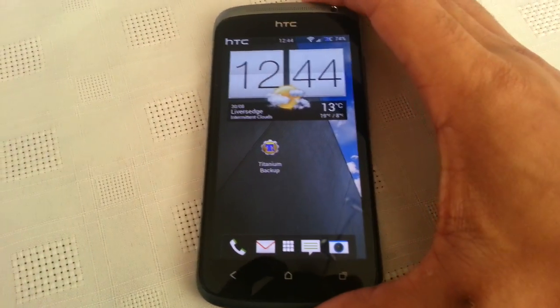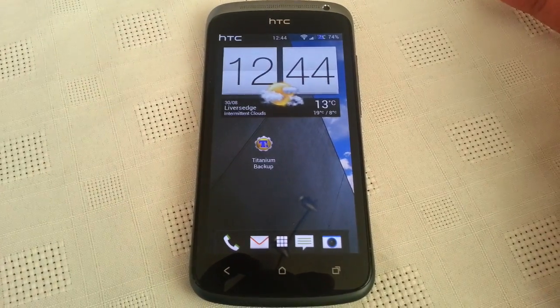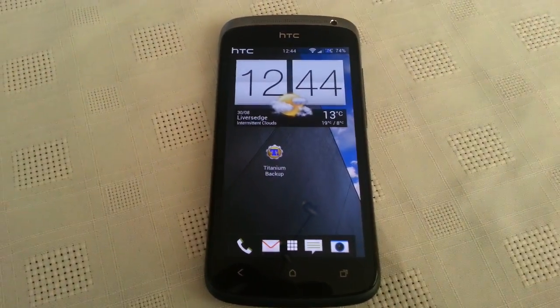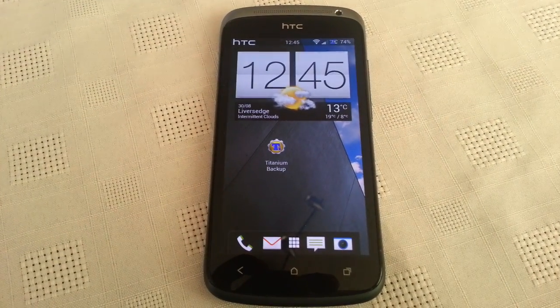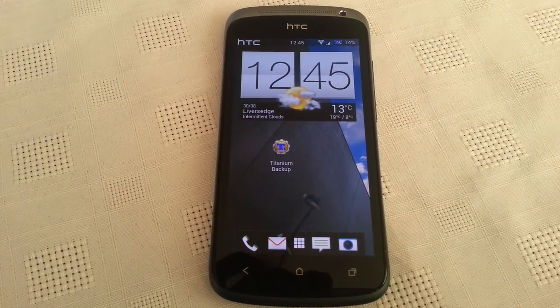In this video I'm going to show you all how to create a Titanium Backup for Android. This is highly recommended right before flashing any new custom ROM. It basically backs up your applications and saves you from having to re-download them. So I'm just going to show you what you'll need to do.